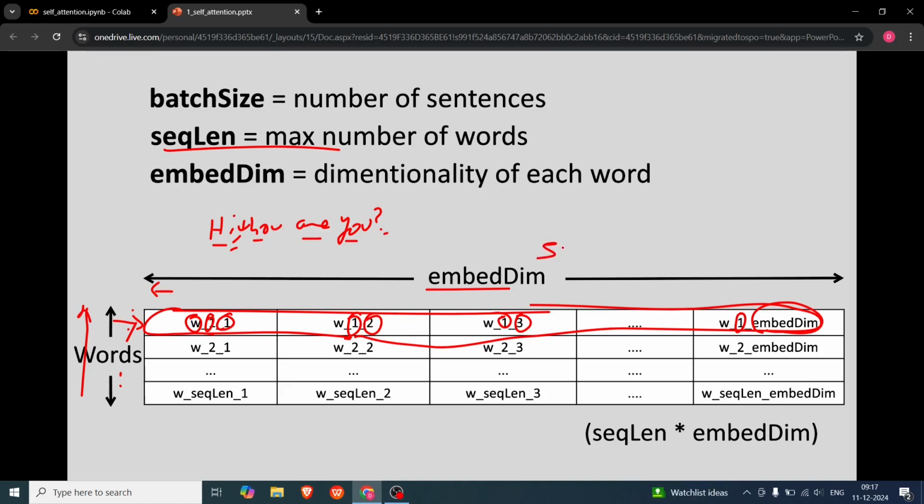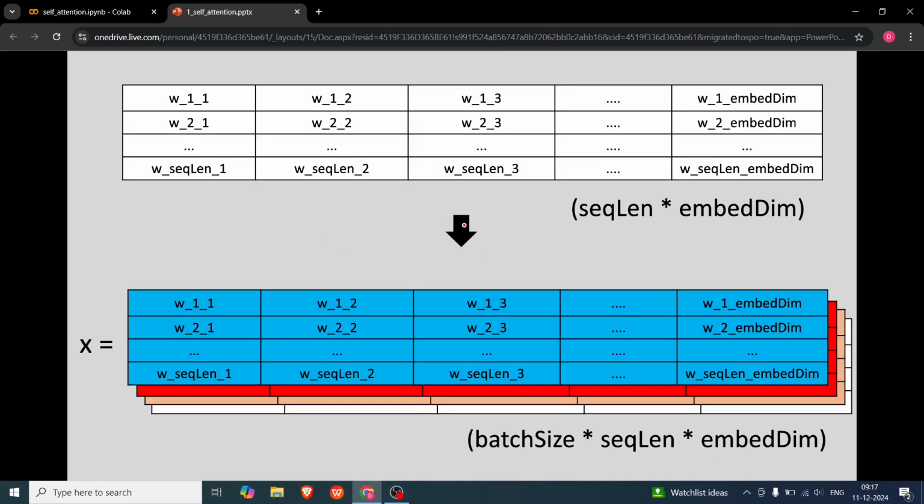In our case we have taken embed dim as 512, and for the number of words, which is the sequence length, we have taken 10. So this entire thing, sequence length times embedding dimension, is the dimensionality of this. So this is a matrix, a two-dimensional structure. Now let's understand the batch size. This is for one sentence. Why? Because a sentence has a number of words in this dimension, and each word is represented by this many embeddings.